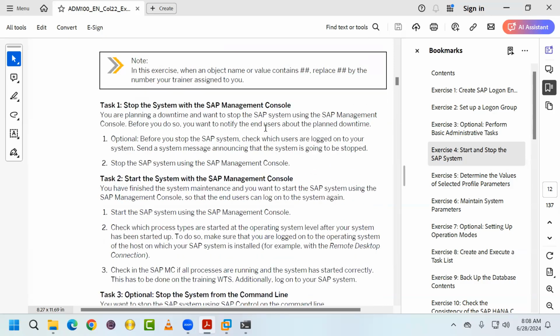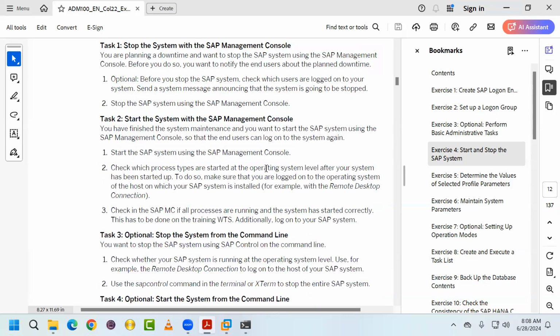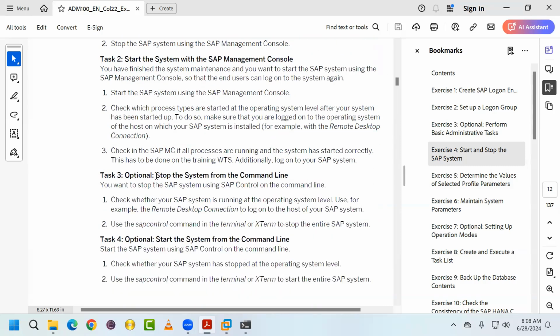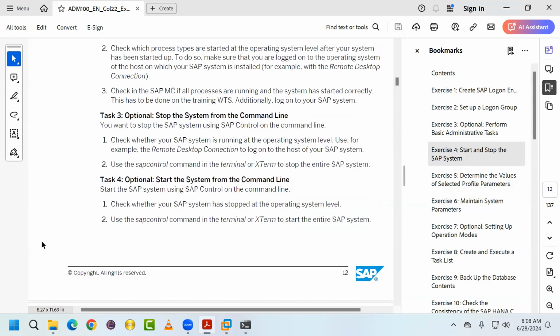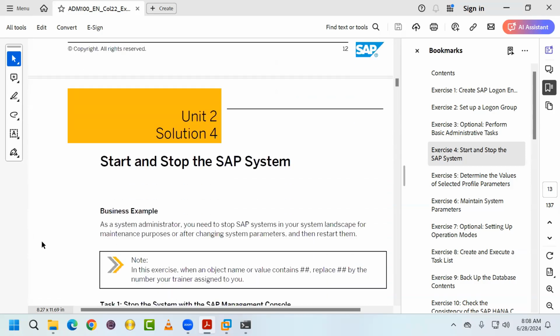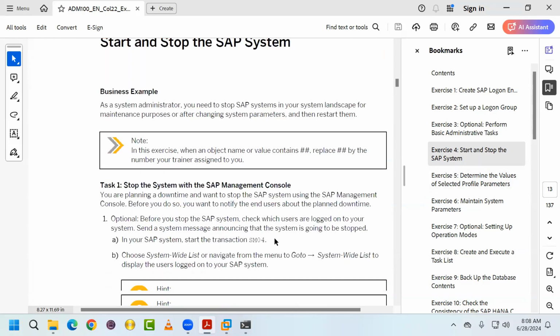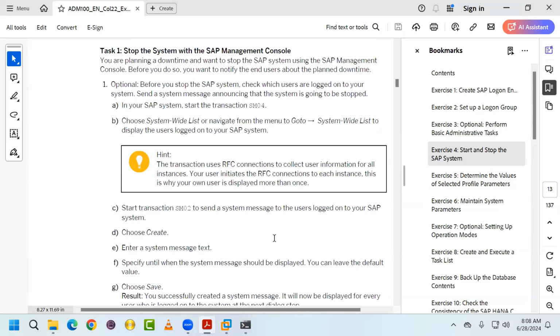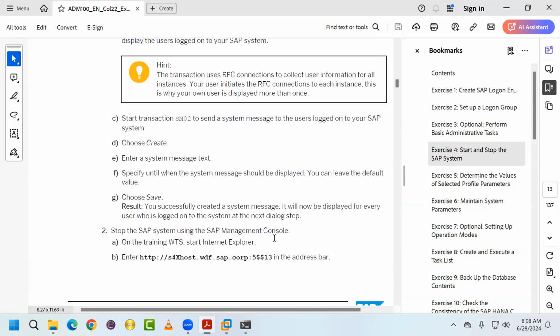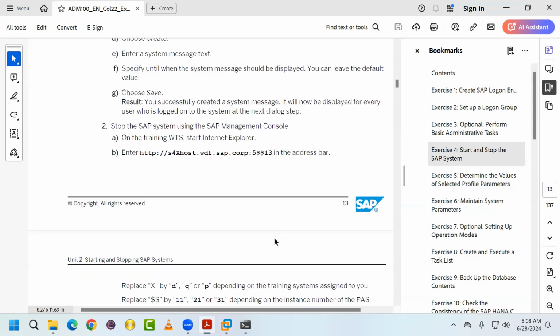Start the SAP system with SAP Management Console. Yesterday, we already completed that. Stop the SAP system from the command line tool, meaning sapcontrol is the command line tool. So check your side. My side, this exercise 4 is completed. How to start and how to stop and everything, I showed in NetWeaver and I showed in SAP S/4HANA.